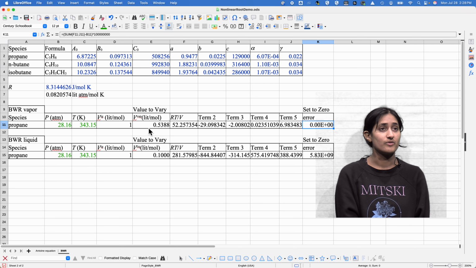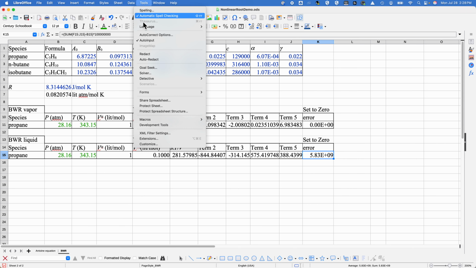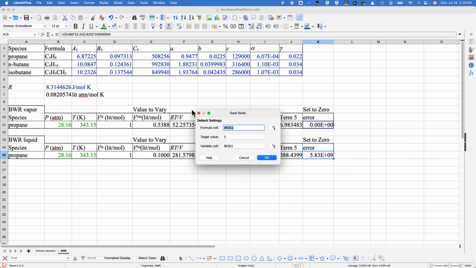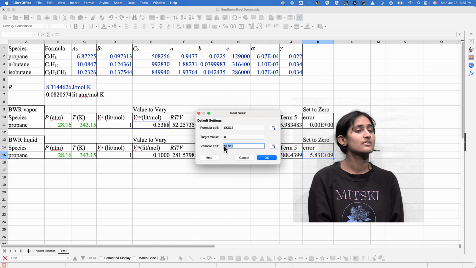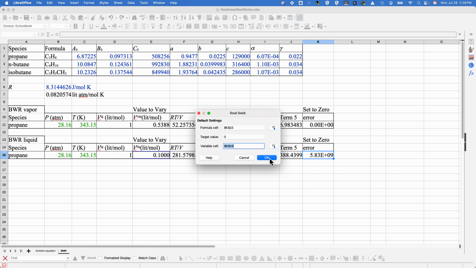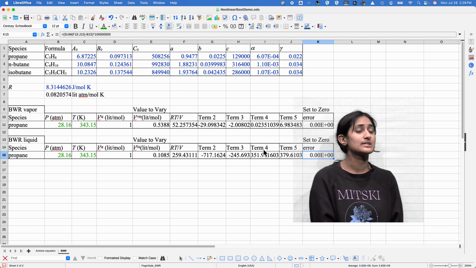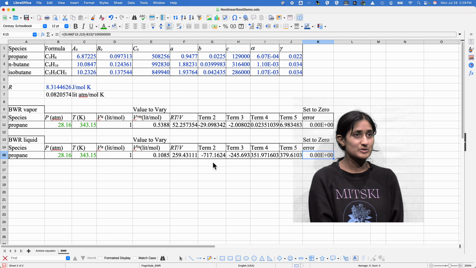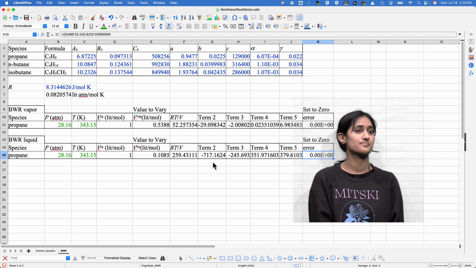Now we'll try for the liquid molar volume. Our initial guess is much smaller than for the vapor because we want to hit the smaller root. The same sequence: choose Goal Seek from the Tools menu. Click on the Set to 0 cell, make sure the target value is 0, click in the Variable Cell box, and hit OK. With luck, we get the Goal Seek Succeeded dialog box. Click Yes. The liquid molar volume is 0.1085 liters per mole. It's fun to experiment with how far the guess can be from the correct value and still hit the correct root. It's also worthwhile to see how the spreadsheet is constructed and how the formulas are implemented.